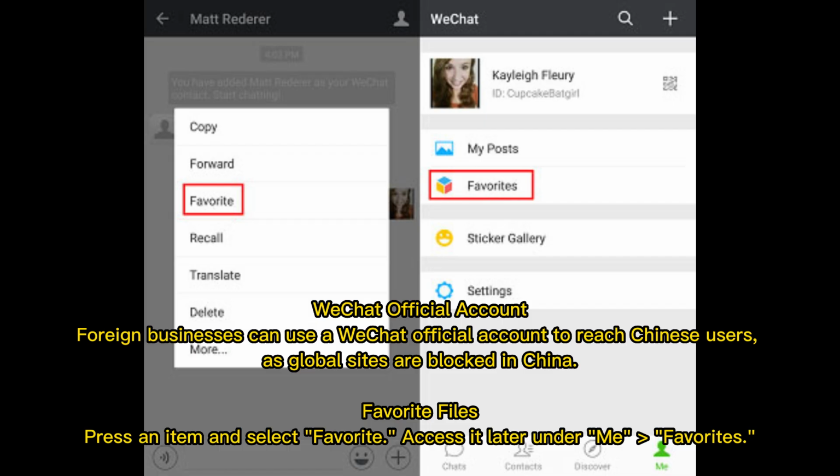WeChat Official Account. Foreign businesses can use a WeChat official account to reach Chinese users, as global sites are blocked in China. Favorite files. Press an item and select Favorite. Access it later under Me Favorites.